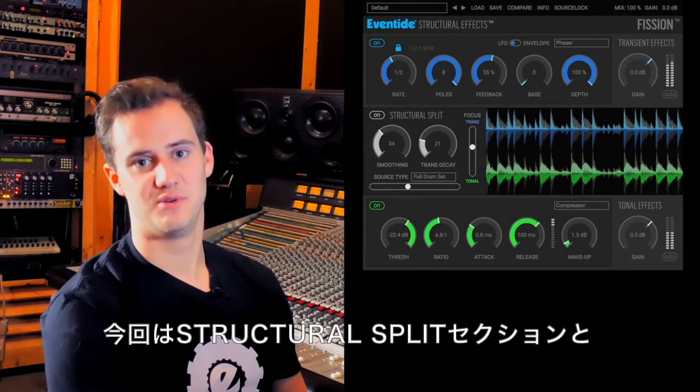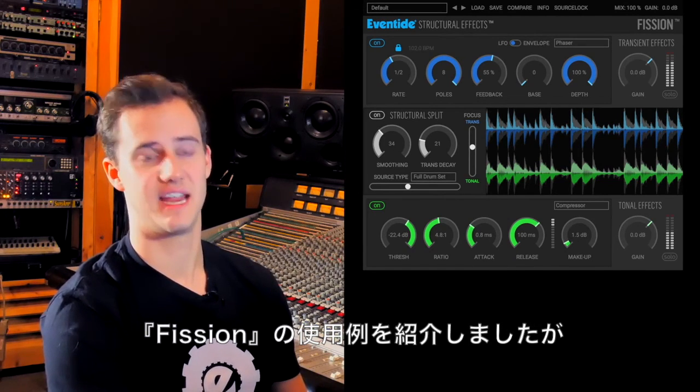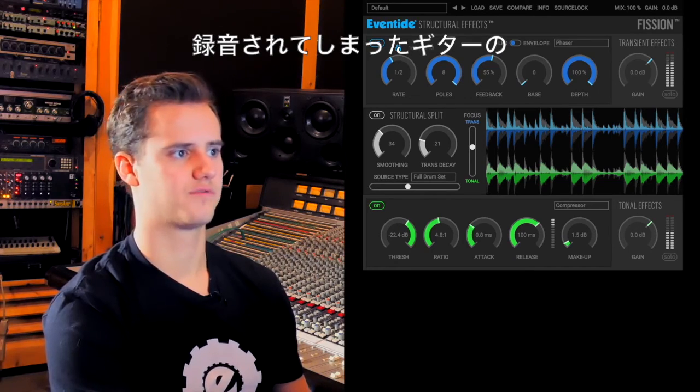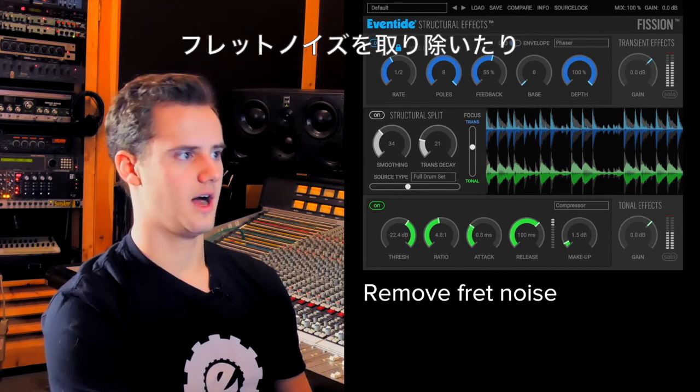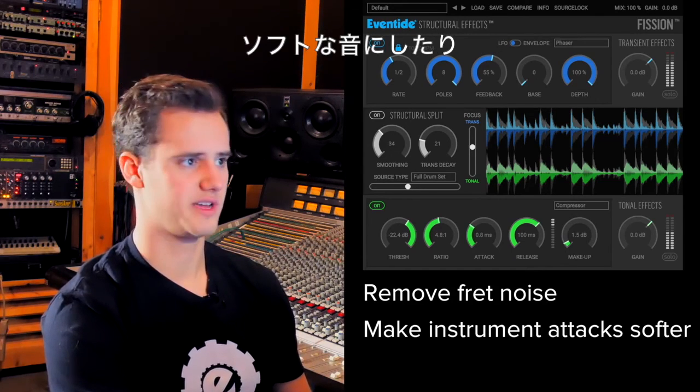So those are just a few of the examples of things I can do with Fission just using the structural split and the gain knobs. You can think of other scenarios where this would work as well. Maybe you want to pull fret noise out of guitar. You want to make a piano sound a bit softer with a little less hammer noise.